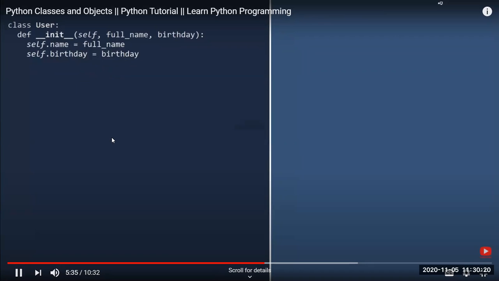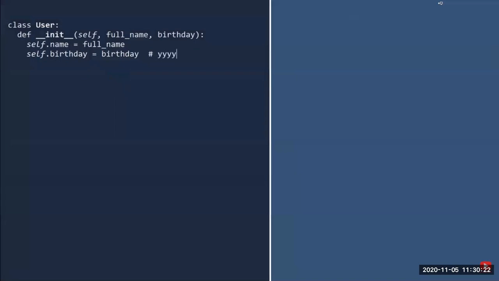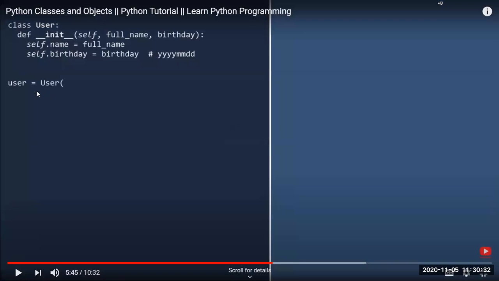To keep this example simple, we will assume the birthday is in year, month, day format. We will now create a user and use the init method. Like before, you type in the name of the class. Okay, so we're doing the same thing as before, right? User equals user. Everybody follow this so far?